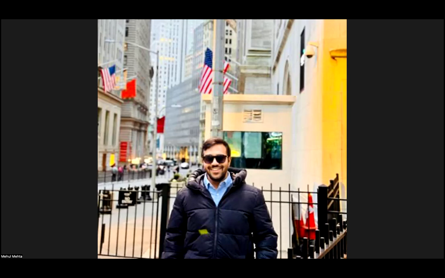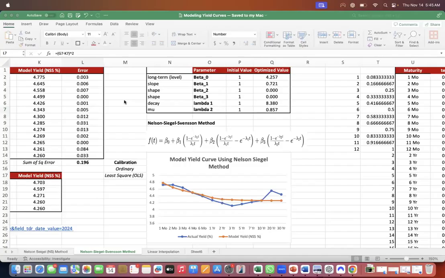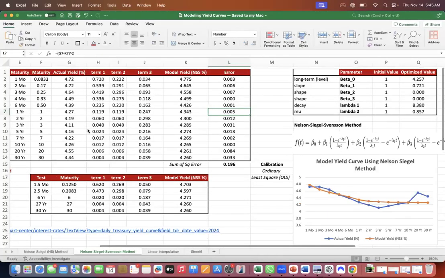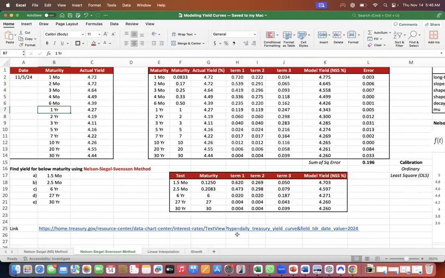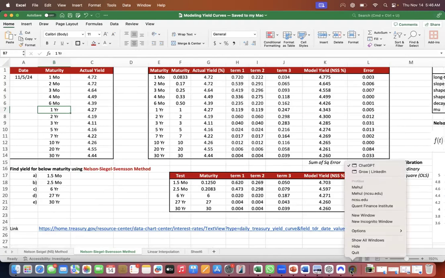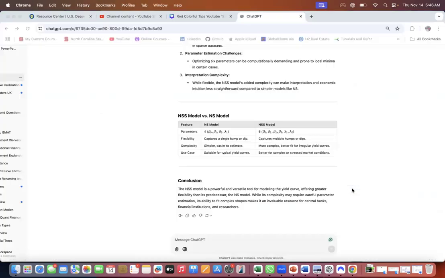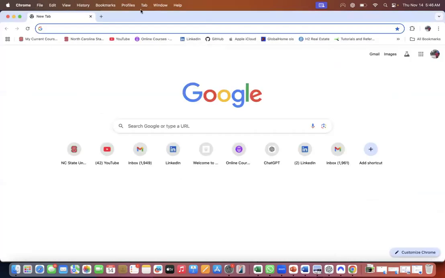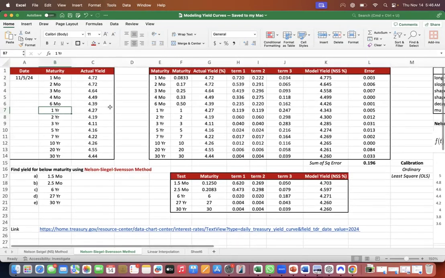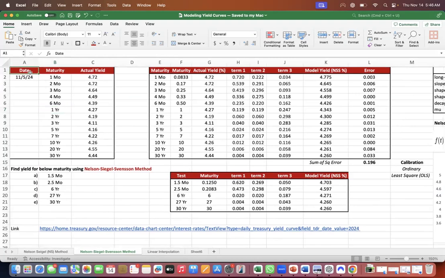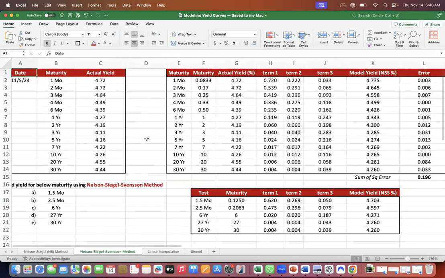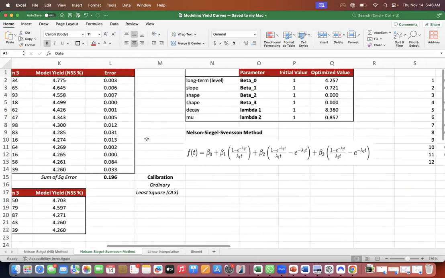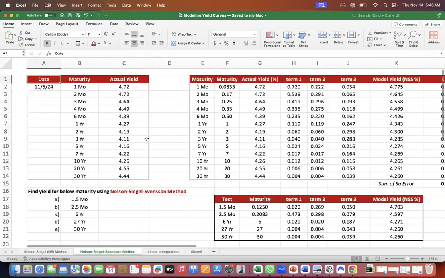Okay, so let me share my screen back. Okay, perfect. So this is the Nelson Siegel Svensson model, and let me show you how we can use this model. This is what the model is, and this is how the Excel implementation spreadsheet looks like. Let me give you a quick walkthrough.